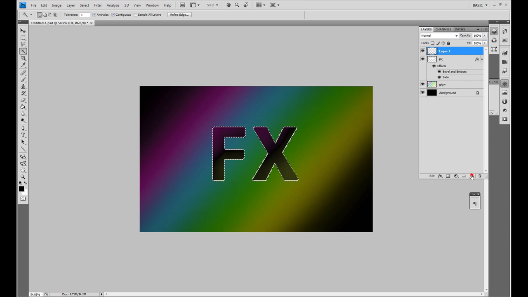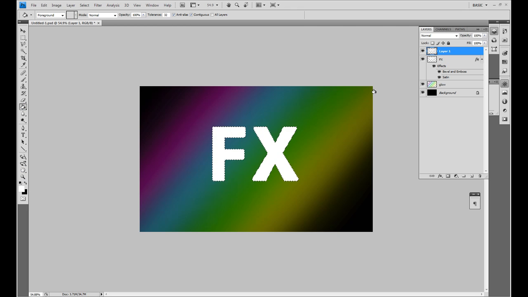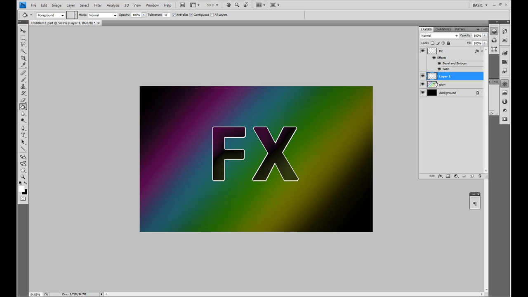Then create a new layer, and I'm going to do this over the top so you can see it. I'm going to make the foreground color white, get the paint bucket tool and fill that, and then just press Control and D to deselect it. So you've got this white FX now. I'm going to put that layer underneath the original so we can't really see it.